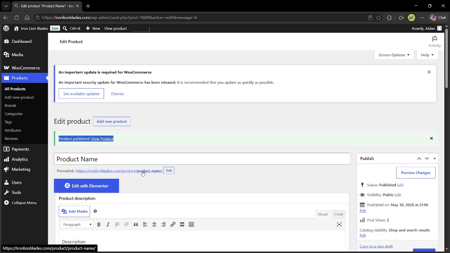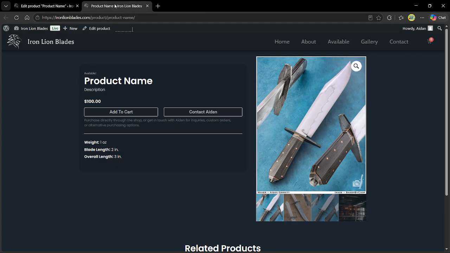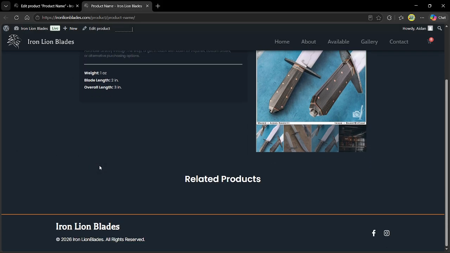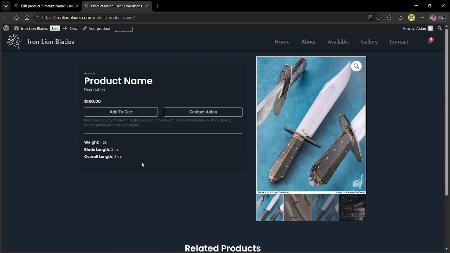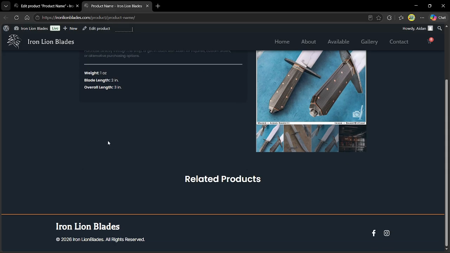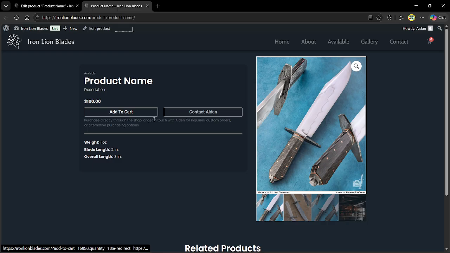So you can click here to go to the domain. I'll open it in a new tab. And you can see all the information here. So the product name, the main description would appear here. The product information that we entered, like the weight, blade length, and overall length would be here. And then it would be good to go. People can either click add to cart or they'd be able to contact you directly if they want to about this product.